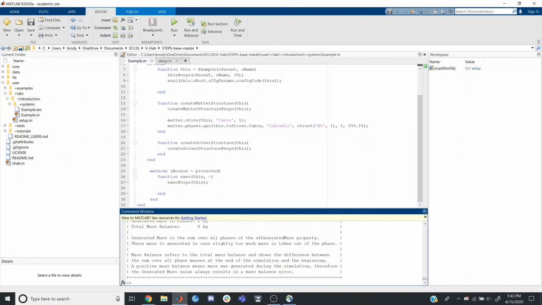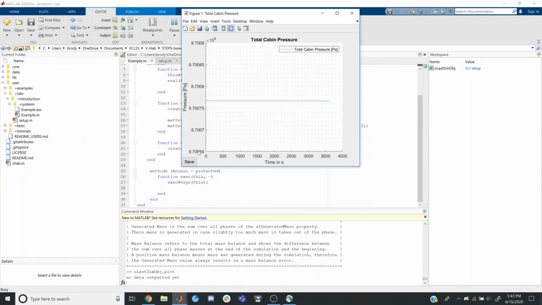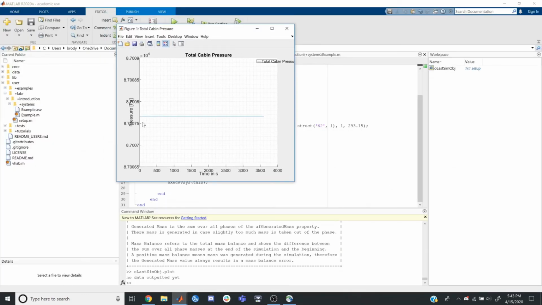However, I promised graphs. This is how you get graphs. You'll see over here in this workspace something called OLastSimObj. So you're going to type that into the command line, and then follow it up with .plot. It'll say no data outputted yet, but then after a few seconds it'll pop up with the plot that you commanded it to make.